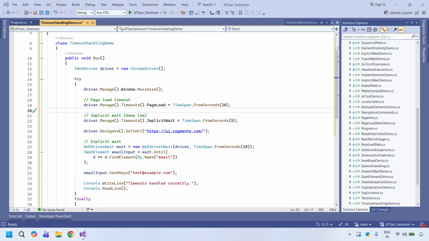If timeouts are too low, tests fail unnecessarily. Too high, tests become slow. Correct timeout handling is critical for stable automation.